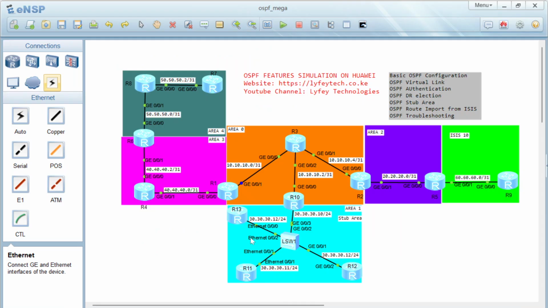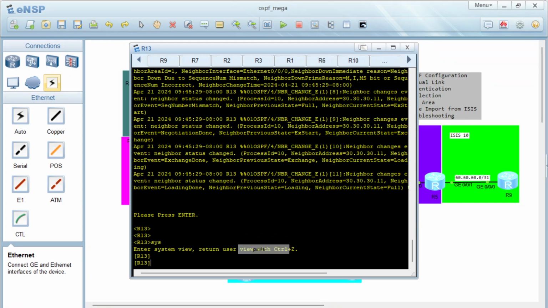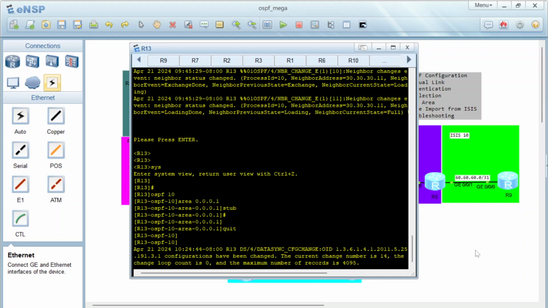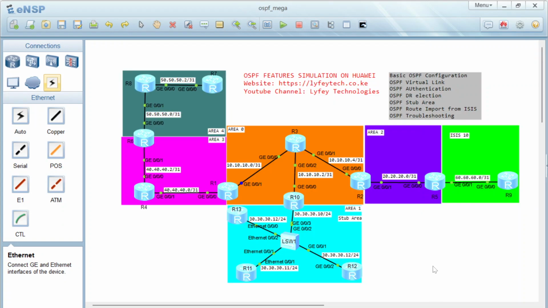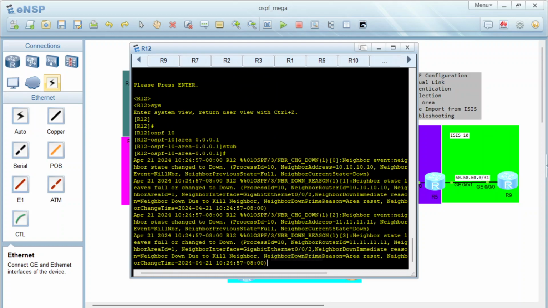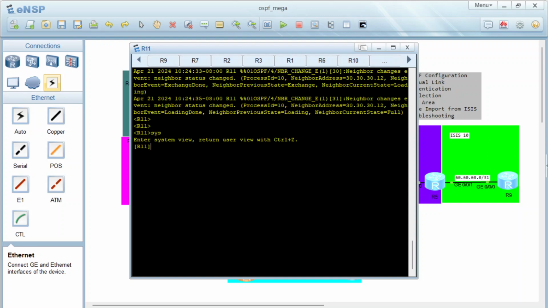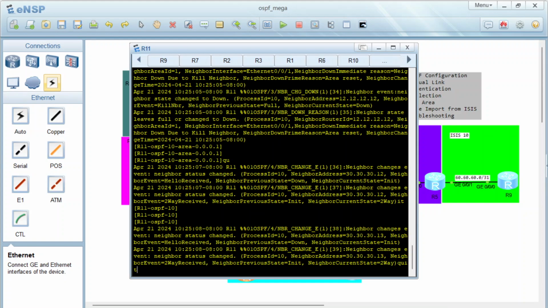So I will do this on R13. When I configure R13 as stub, the peering relationship with the other routers will go down. So I need to do the same for all the other routers. Then the peering relationship will reestablish. On R11, we do the same. We configure it as stub area. So we've configured our area as stub.